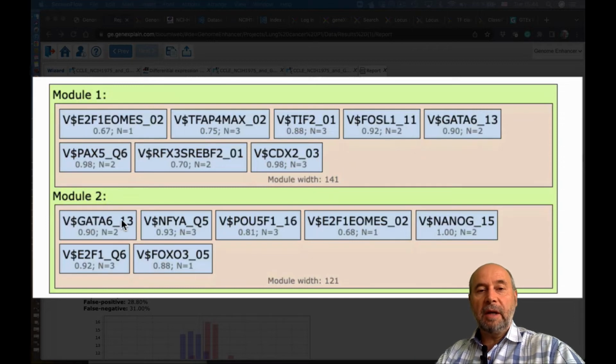Then we see here GATA factors and FOS, JUN, and also the OCT family factors and FOX family factors, and some other important factors which are definitely playing a role in cancer development, in differentiation. And actually very interesting is the NANOG factor, which is involved in stem cell properties.